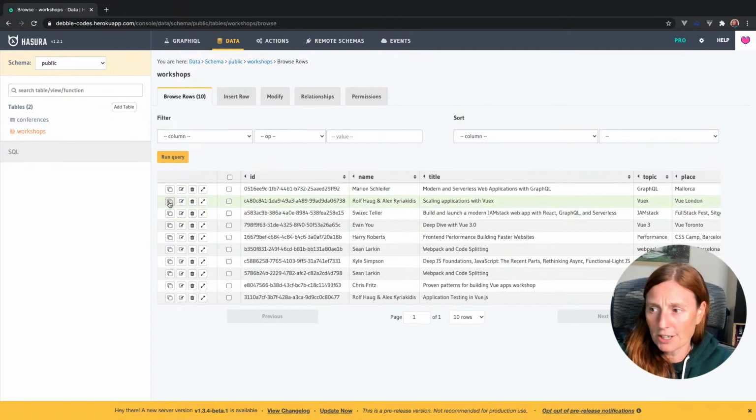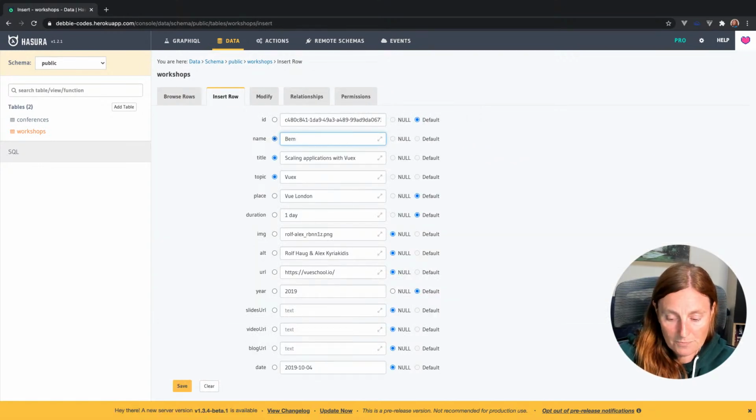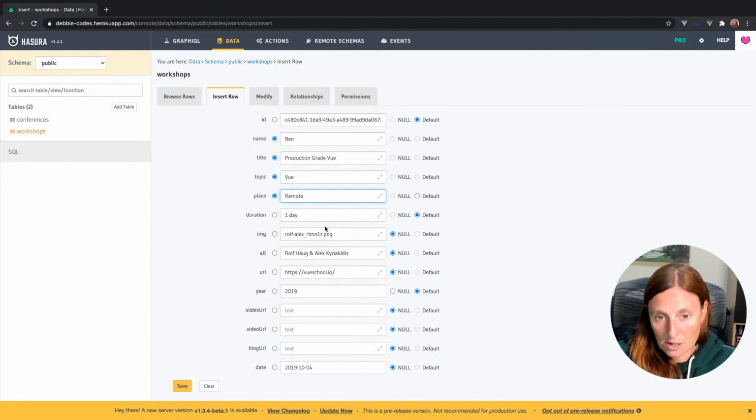I'll go into Hasura on another day, but Hasura is amazing. So I'm going to clone this and change the name. The last workshop I actually did was with Ben, and the title was Production Grade View, the topic was View, and the place was remote. I know, terrible. One day.